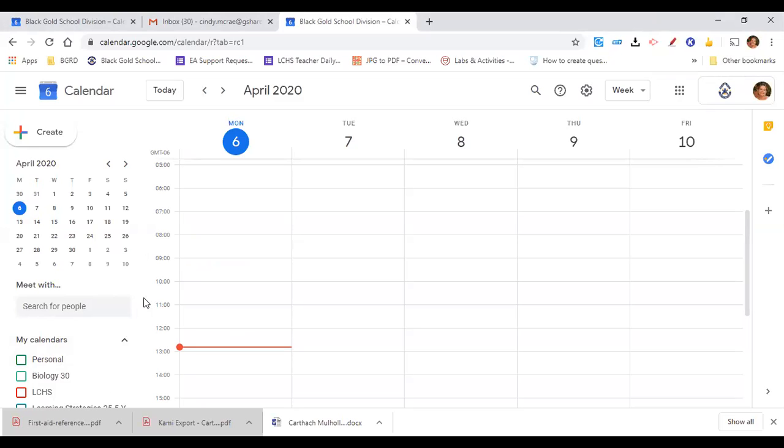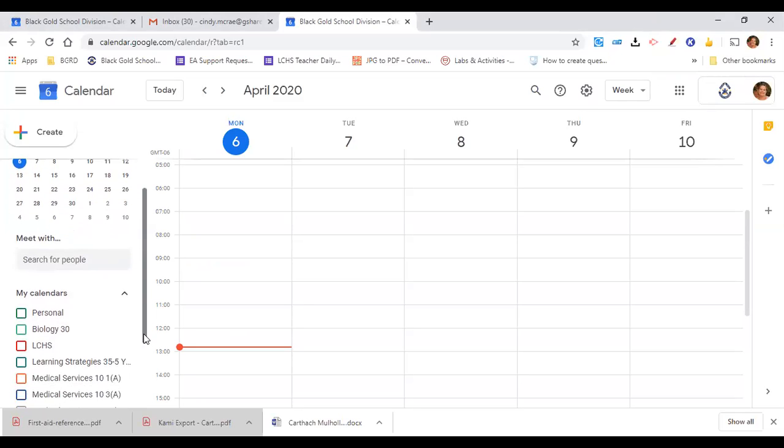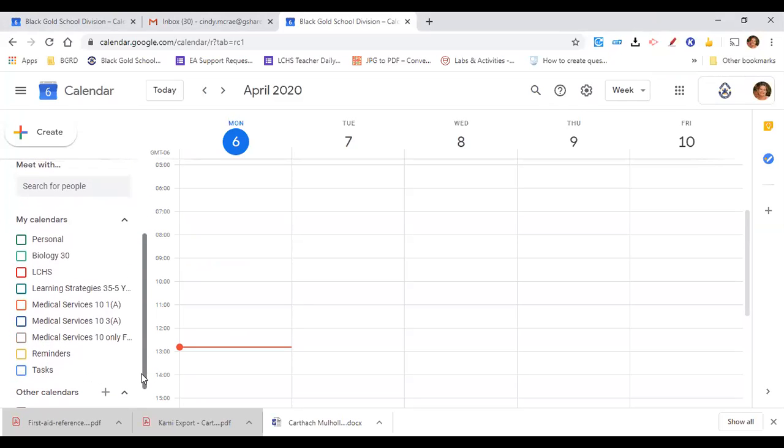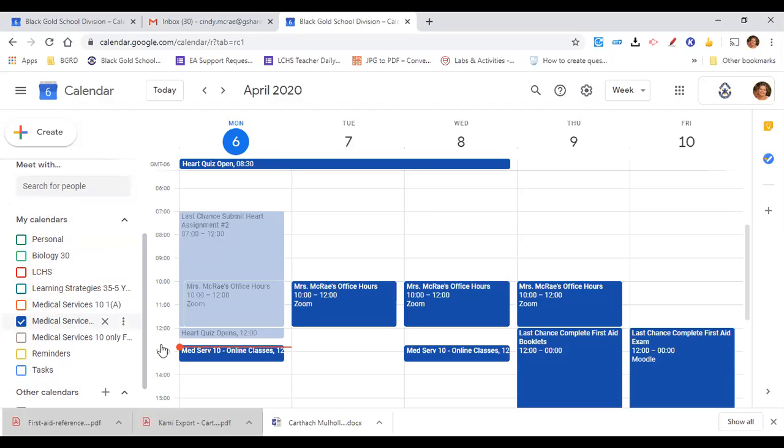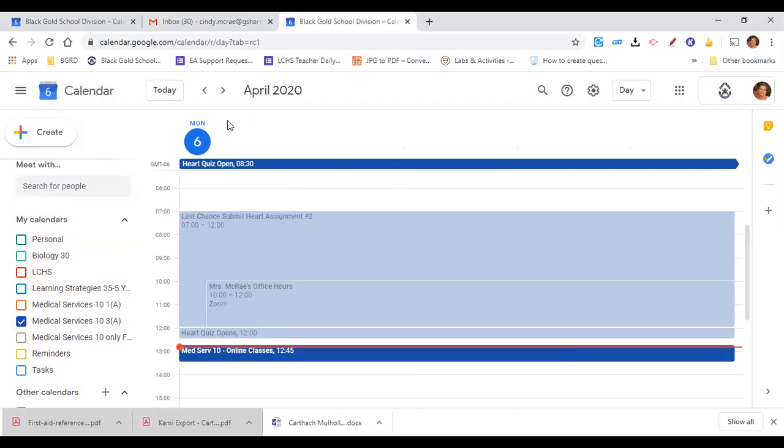And then what happens, so if you just take a look at the bottom left corner of my screen, what we see is all of these little calendars. So these are all my calendars that I have. So the calendar that I shared with you is the Medical Services 3 for block 3. So this is what your calendar would look like if you open it up. So let's look at today. I've now clicked on your calendar.